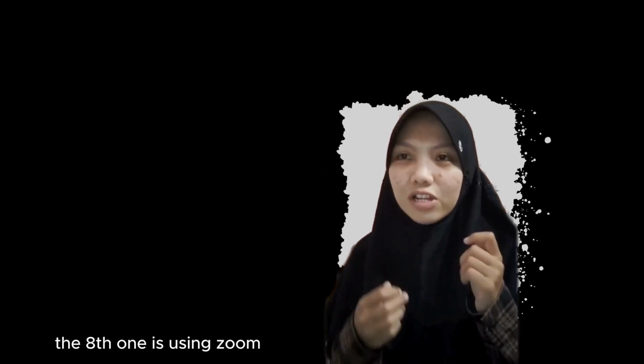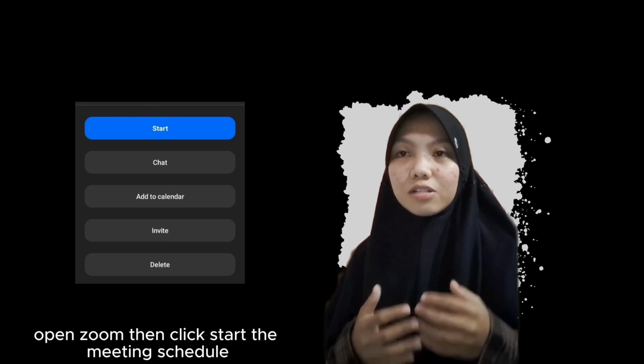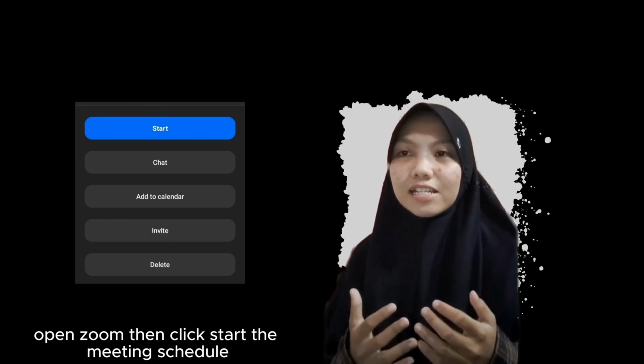The eighth one is using Zoom when the meeting starts. At the scheduled time, open Zoom, then click Start on the meeting schedule that has been created.